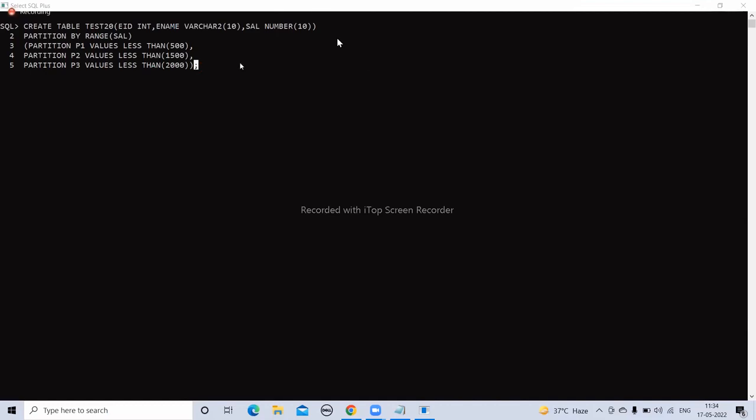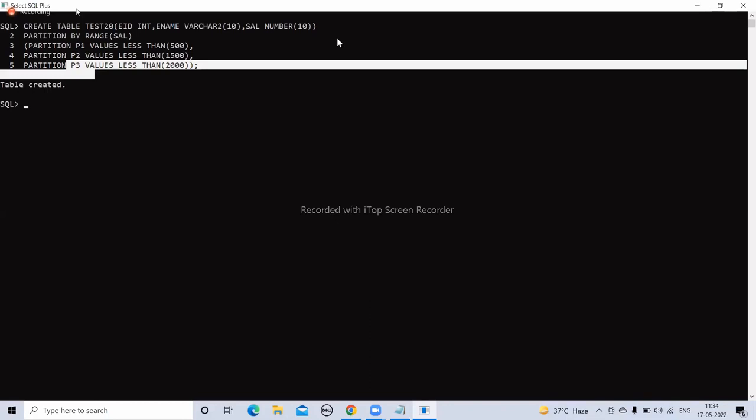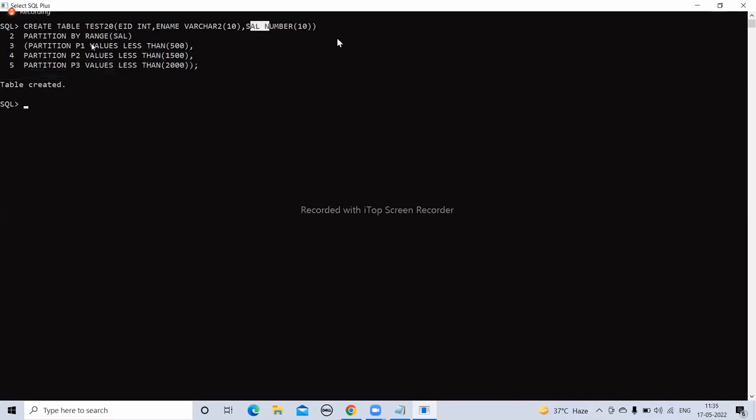Okay, fine. Let me execute this one. My table is successfully created, and this table has a total of 3 partitions. After dividing your partitions based on particular ranges, whatever data we insert, while you are inserting, based on your salary and your partition conditions, that particular data will be saved under that particular partition.